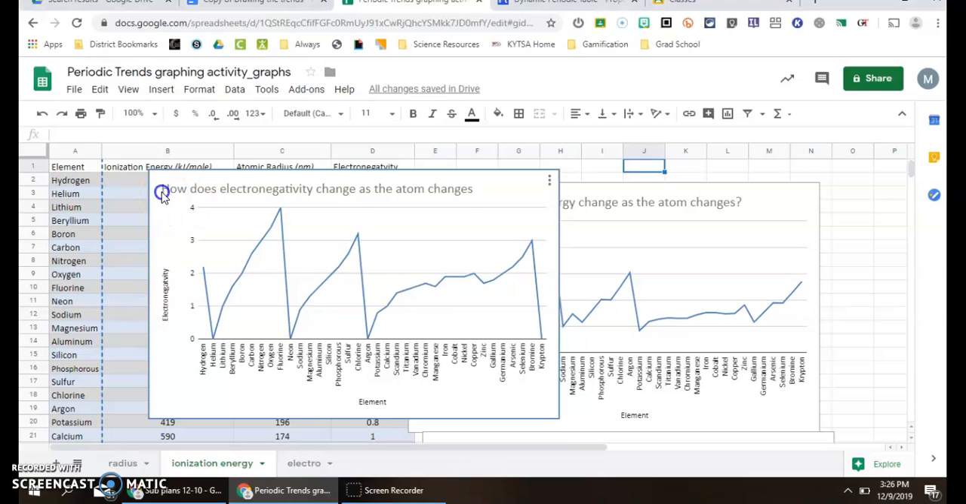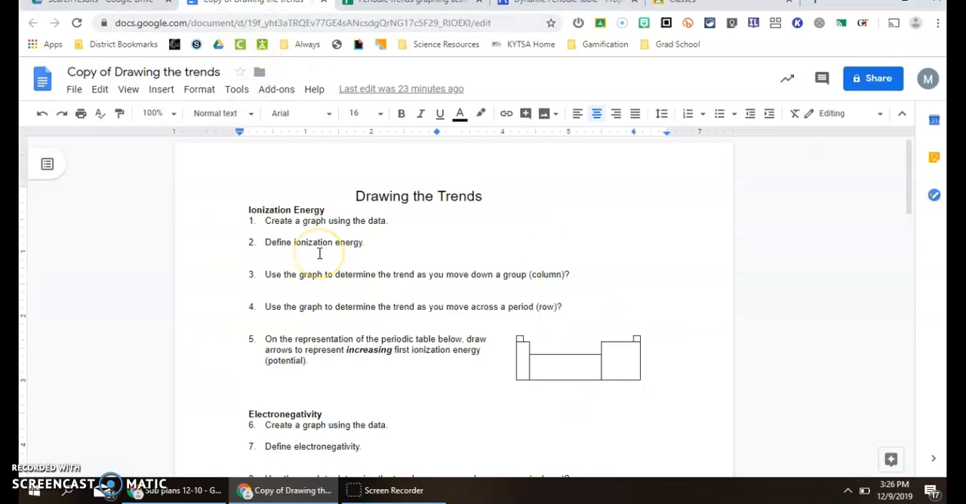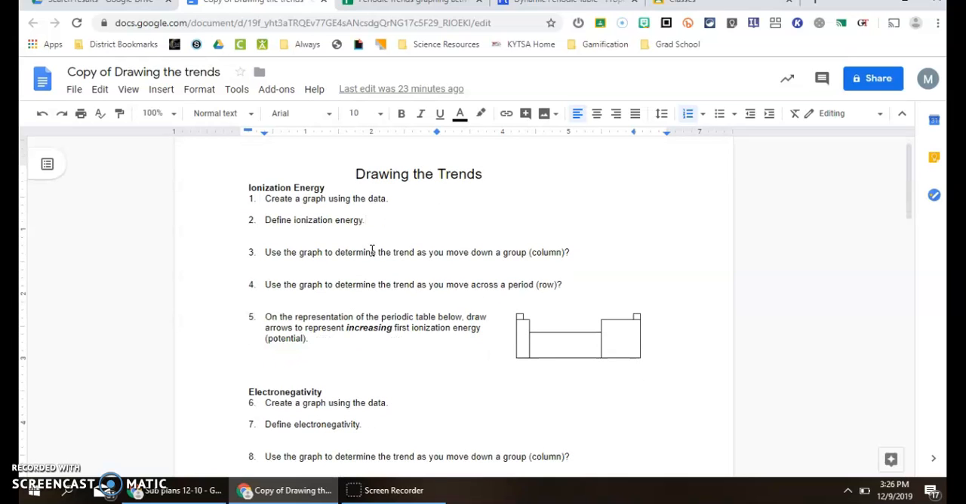Okay, so now that you've got your 3 graphs created, you can go back up to the Google Doc and start answering these questions. So for ionization energy, create a graph using the data. Okay, we did that. Define what ionization energy is. I'll let you guys find that on your own. Use a graph to determine the trend as you move down a group, which is a column, and then use the graph to determine the trend as you move across a period or row. So we'll do that period row one first.